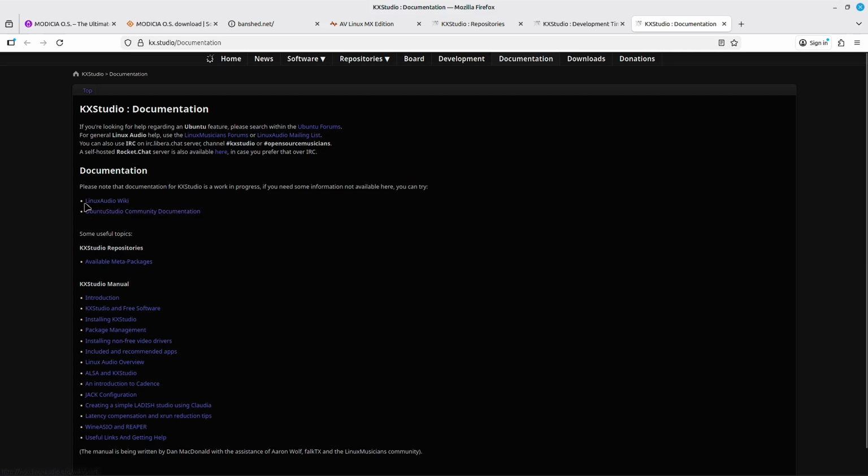And there are also links to the Linux Audio Wiki. This is a very great tool for configuring your system for professional audio video work. And the Ubuntu Studio community is also very useful documentation for you.